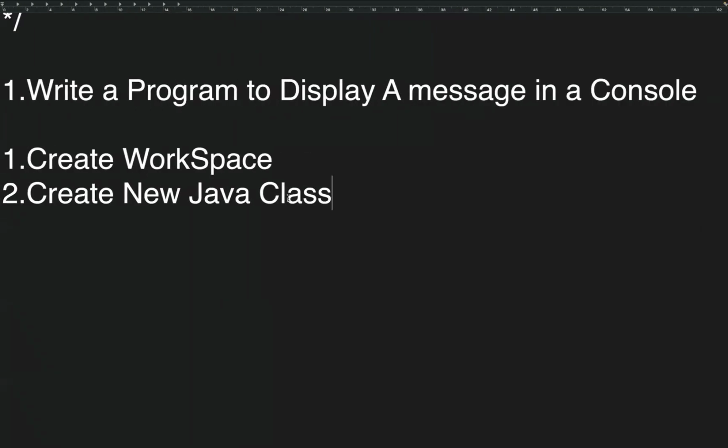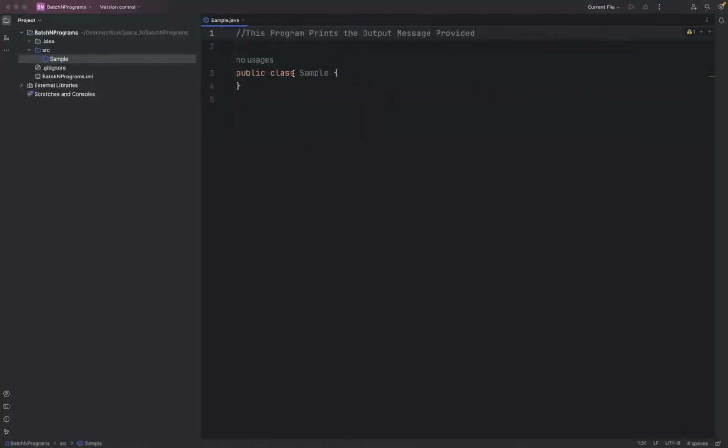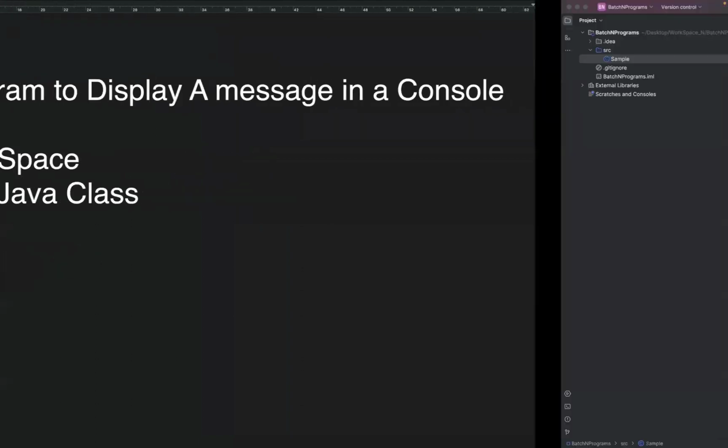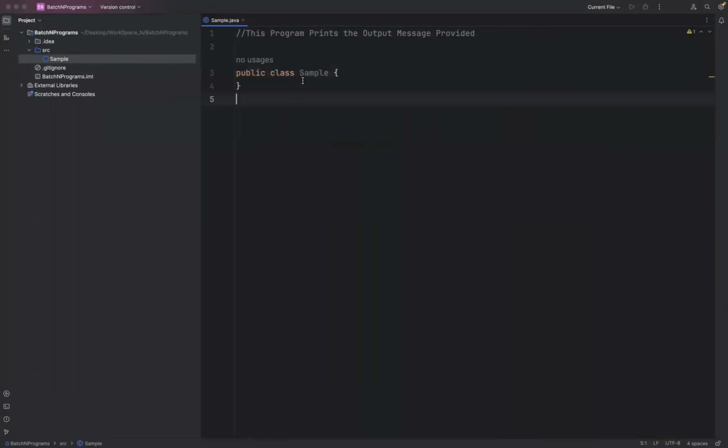Now we have created a Java class. So what does it mean by Java class? I said Java is an object-oriented programming language. If you want to write any program, even a single program, you need a class. So what is the syntax of class? Class is a keyword, public is a keyword. This is optional, not required for now.